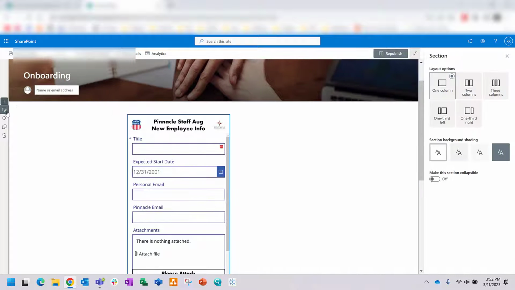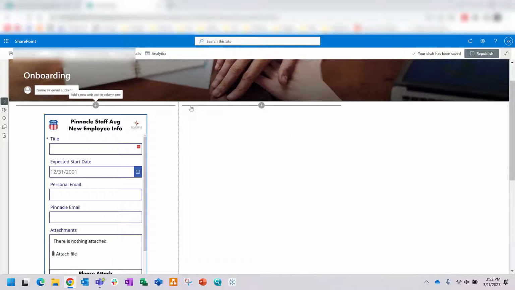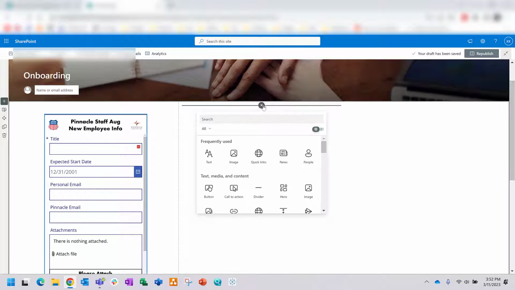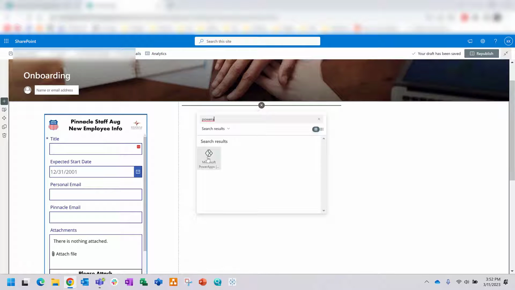So what I'm going to do is I'm going to make this a 2-column part of the page. So I'm in edit mode on my SharePoint site, and after I do that, I'm actually going to add a Power App to the page. And once we add a Power App, we just search Power App. You'll see Microsoft Power App there.